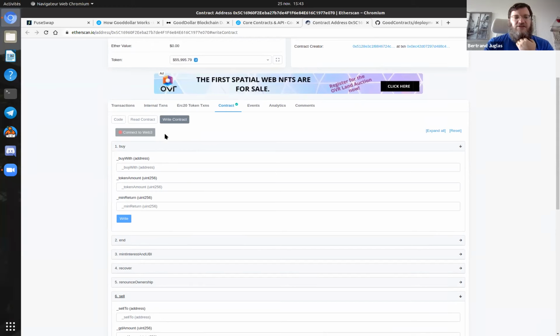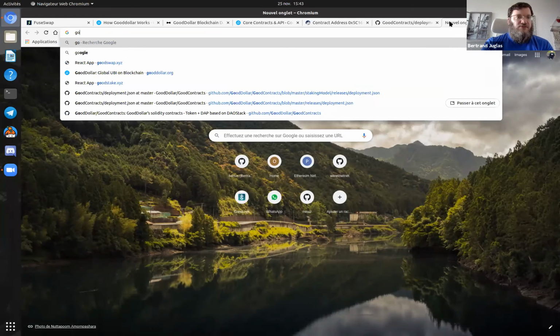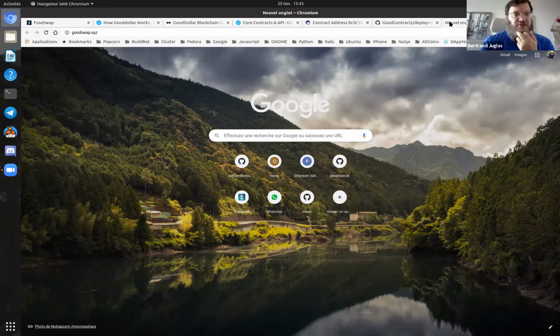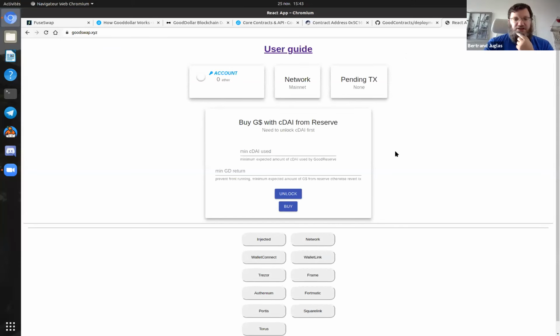To make this simpler, I've created GoodSwap.xyz. Here you just have to fill the two fields of the form, and then the first step is to unlock, and the second is to buy. I can demo it on the Ropsten network.